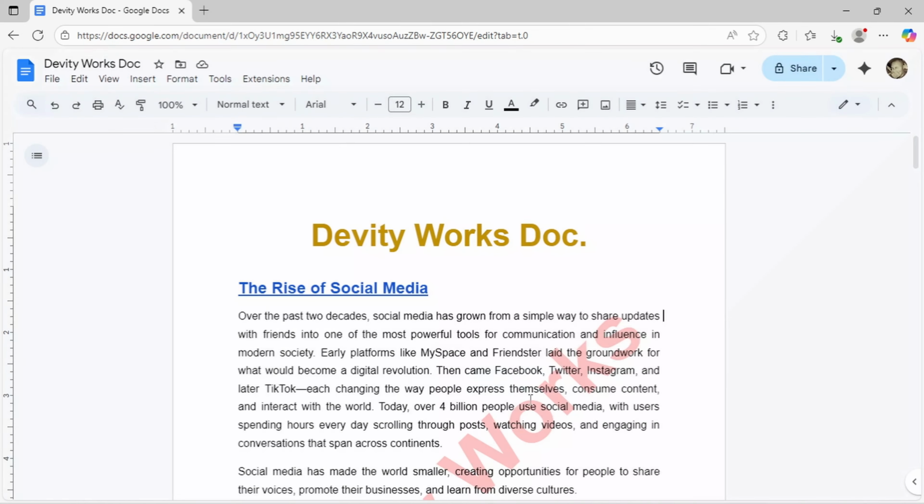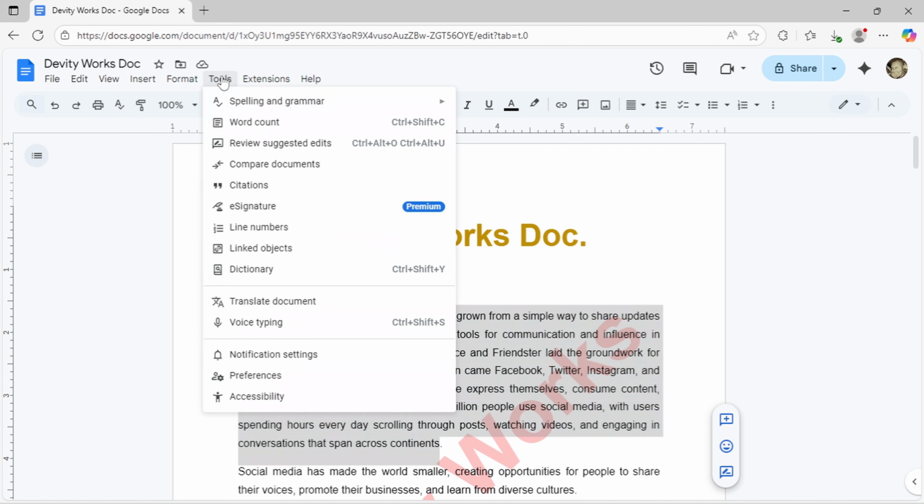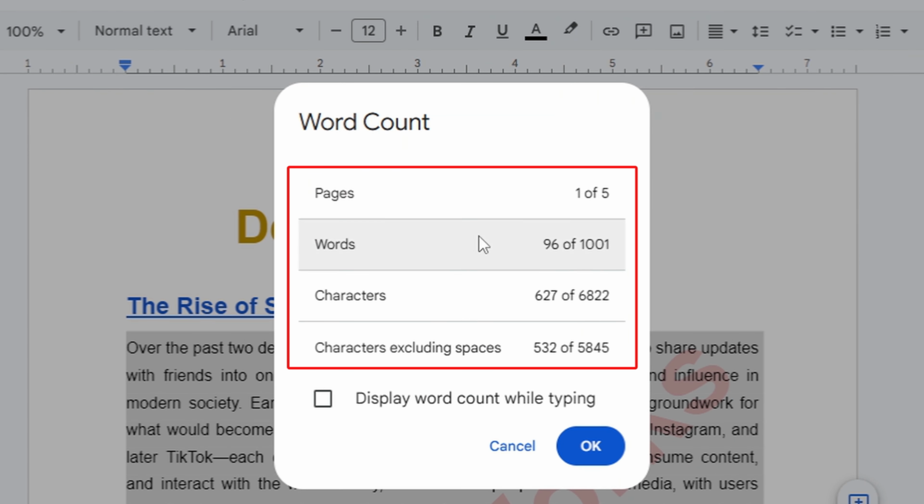pages. If you want to see the word count for just a specific section, simply highlight that text first, then follow the same steps. The dialog box will show counts for both your selection and the entire document.